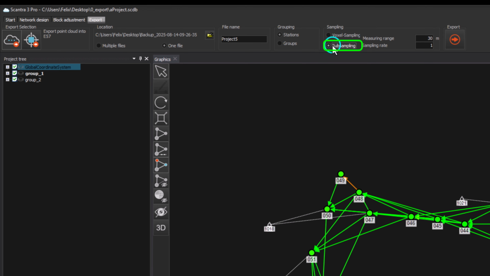By subsampling a point cloud, a subset of all points is exported regardless of their spatial distribution. A sampling rate of 1 means that all points of the original dataset are exported, while a sampling rate of 3 means that every third point is exported, etc.